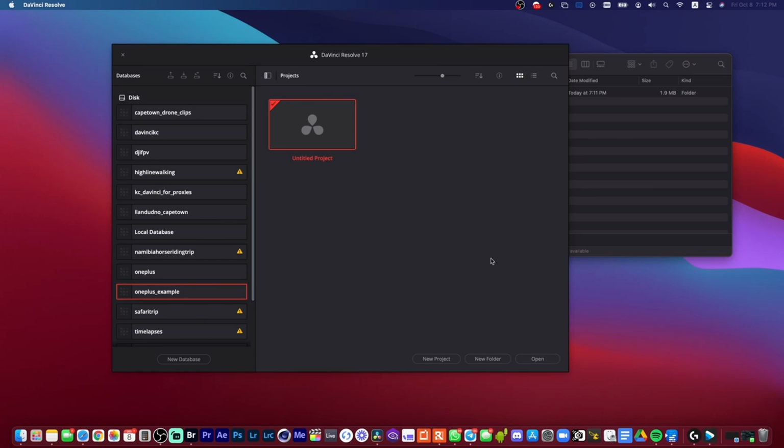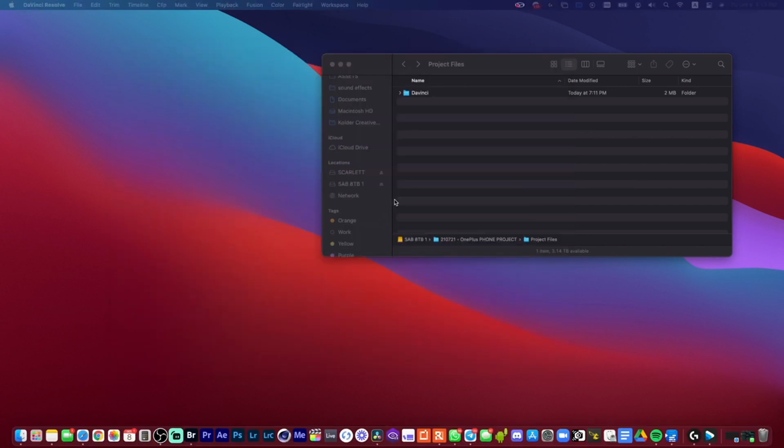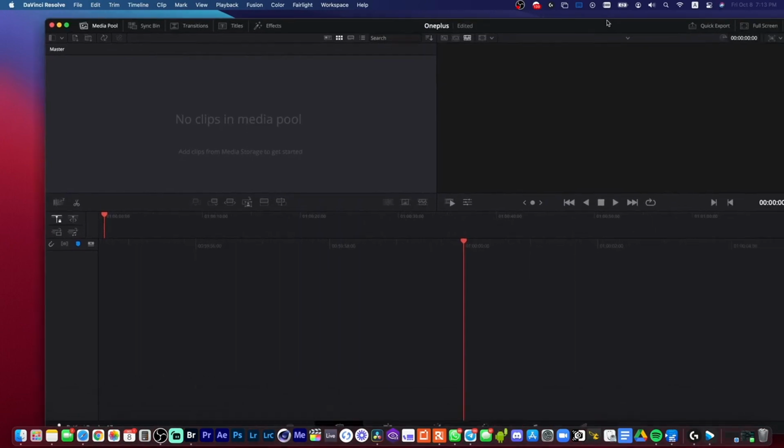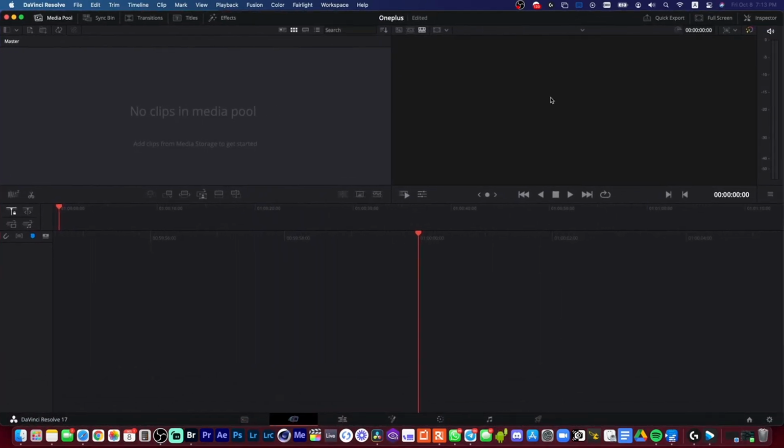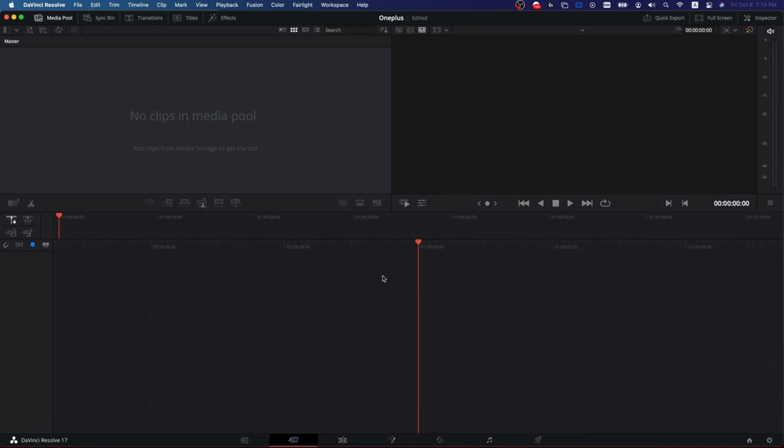So now that we're in this new database, let's create a new project. So let's hit New Project, and we're given this little window here, and let's give it a name. So we'll call this OnePlus and hit Enter. And once we've done that, we are presented with the cut page here in DaVinci Resolve. So this is the DaVinci Resolve interface with no media in it.